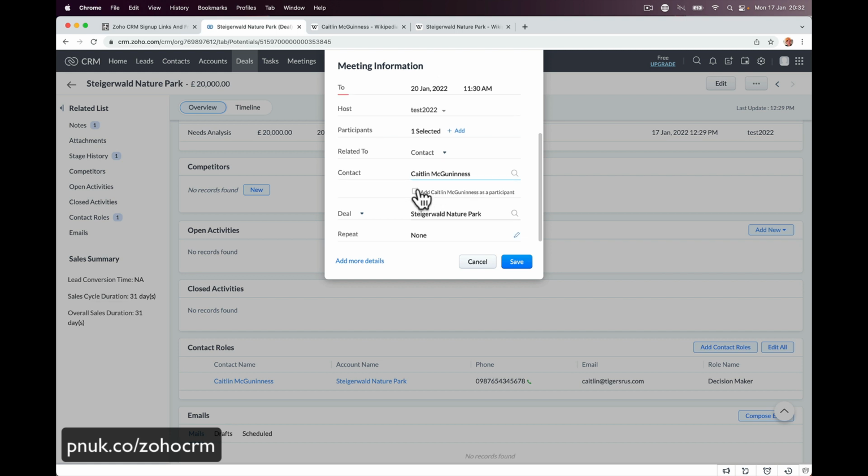And that's it. I don't know if I should add Caitlin as a participant. I'm not going to do that just because I don't want them to. Oh yeah, it's already adding Caitlin, so I didn't need to find her. I could have just clicked here and it would have added her here.